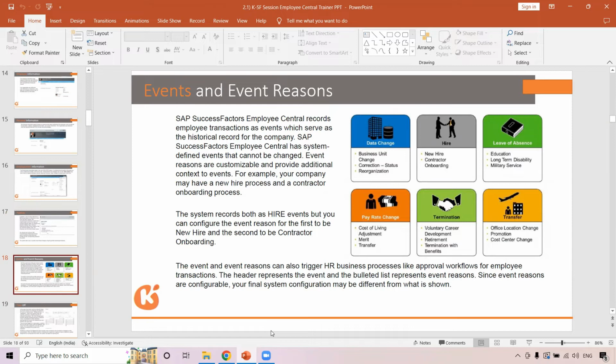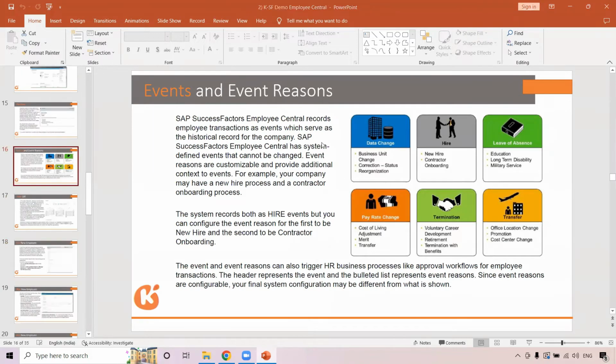So what is an event? An event can be your hiring. An event can be your transfer. An event can be your leave. An event can be your termination. Any kind of data change. So all these are events.